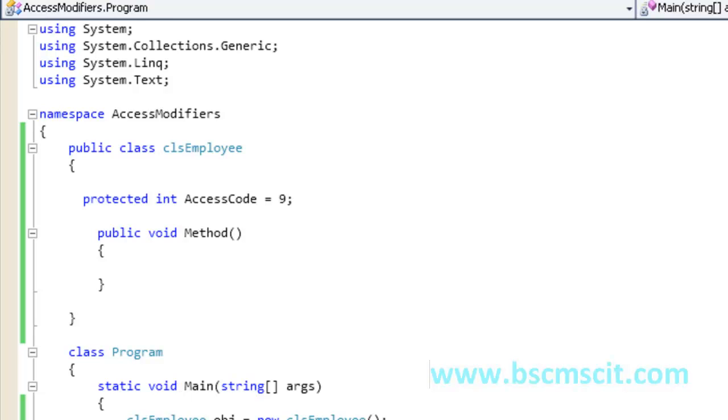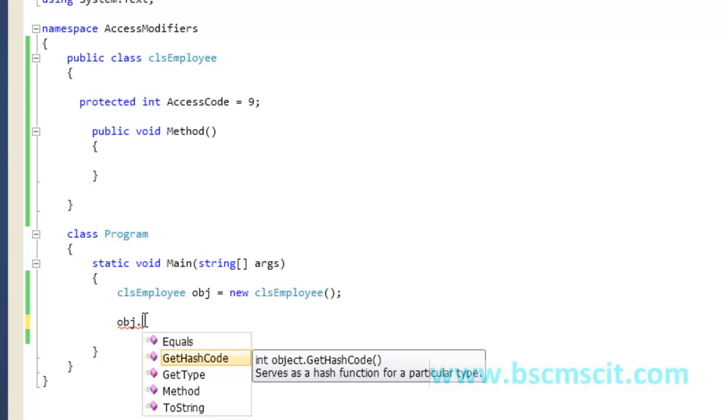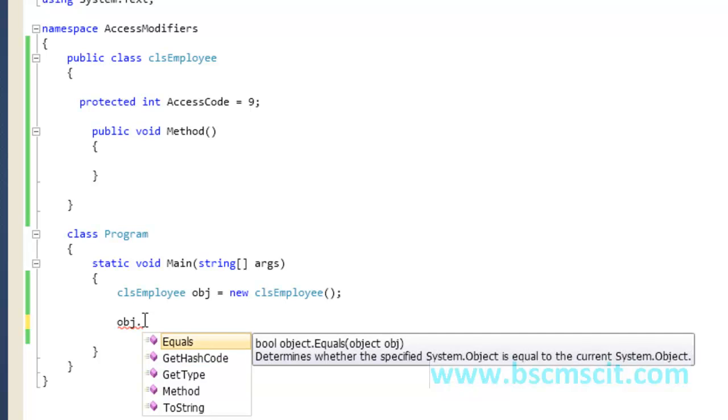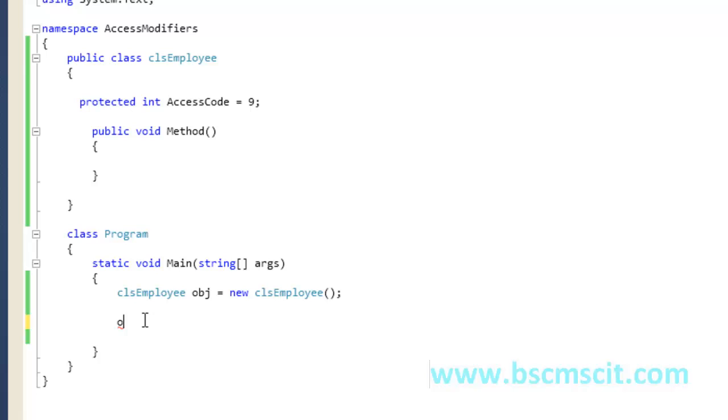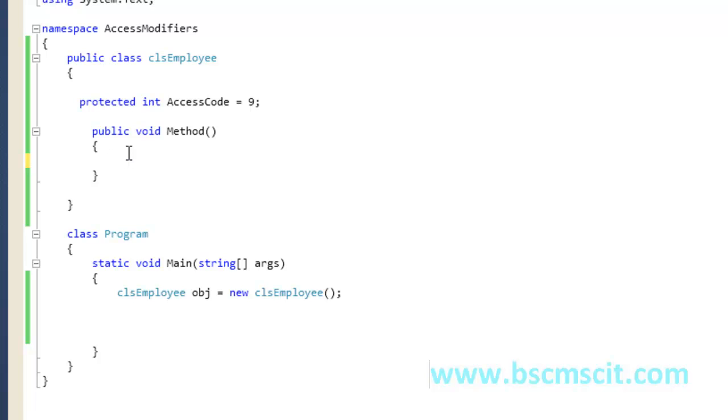Now if I try to access it by using the object, I'm not able to access my access code because it is protected, and protected variables are only accessible within the class as well as in the child classes. Let's check within the class first. If I say this dot, yes, as you can see, our access code is accessible within the class. So this is done.